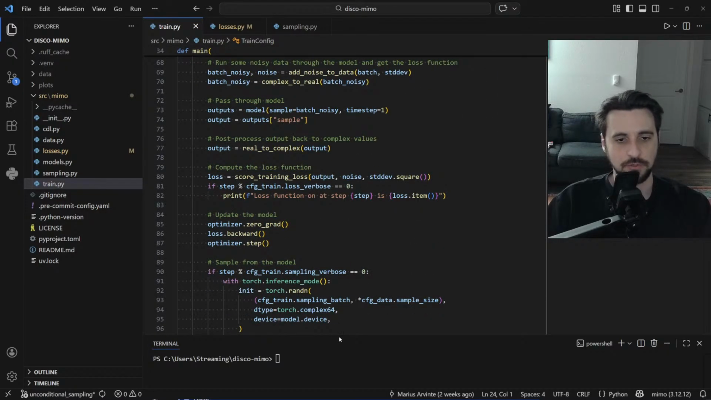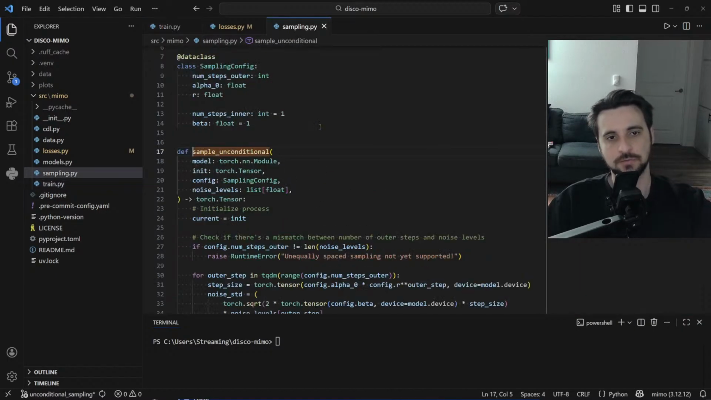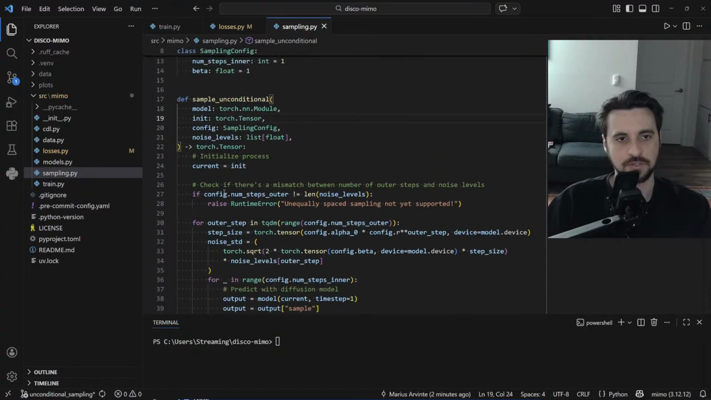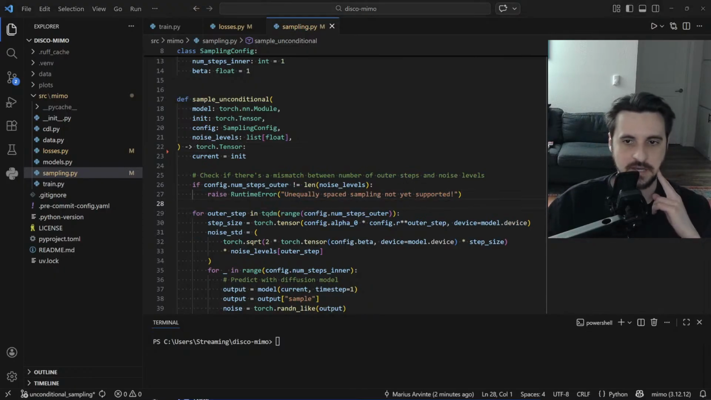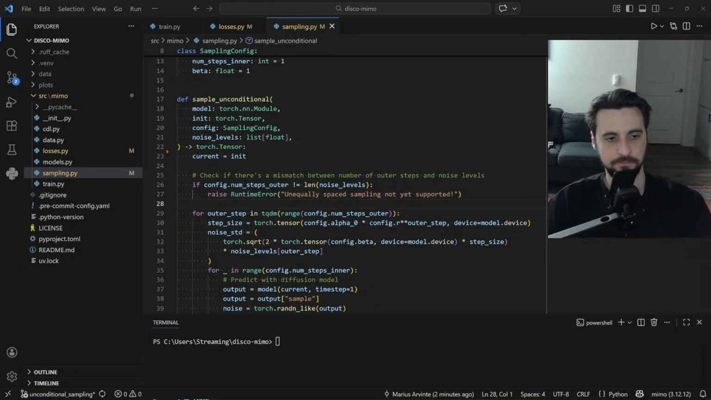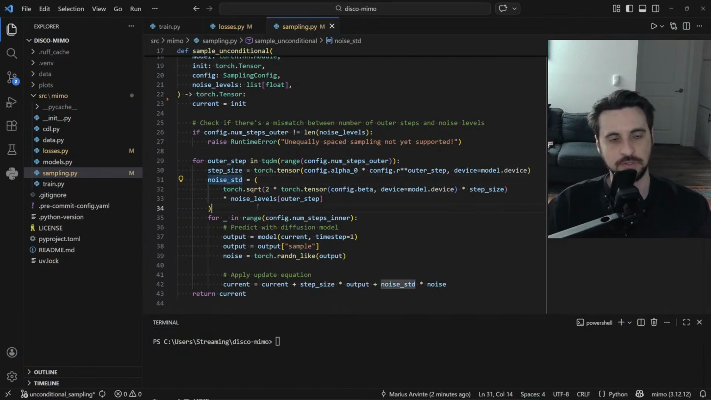Yeah, I think next time we should do the inverse problem then, or the conditional sampling, right? Because we did sample unconditional. We're very close to finishing the paper, basically. It starts from init. We can't support the irregular steps yet. That's fine. What else do we need here? Not too much. We have the step size, noise standard deviation. This is basically the algorithm from our paper. 2 times beta times the step size, and the noise levels also decrease with the outer step.